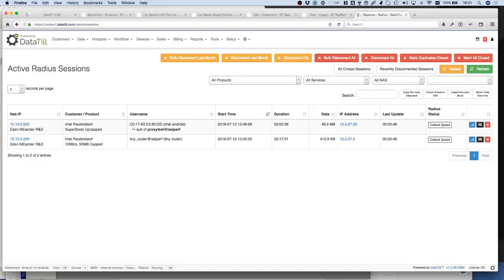So the Fair Usage Policy module now enables you to manage your data accounts in three ways. There's the original way it's always been done, and you can now add additional speed limits, or you can add speed boost. So in this webinar, we're going to touch a few topics.